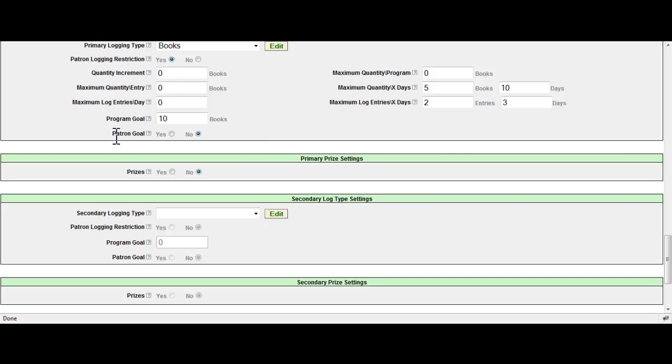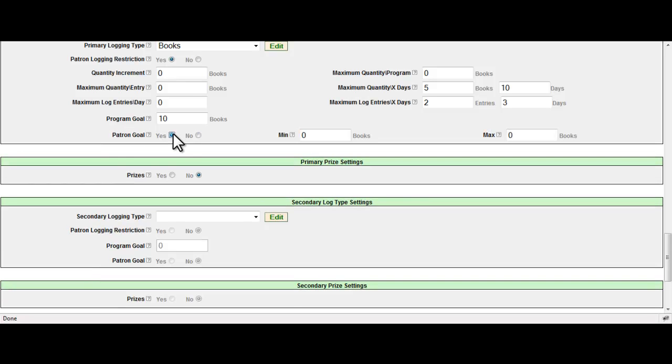The next field that we have is the patron goal. By selecting yes, this means we're going to allow the patron to have their own goals. So the minimum books, I'm going to select 10, but the maximum is 20. I'm going to let them go above and beyond what our actual goal is.